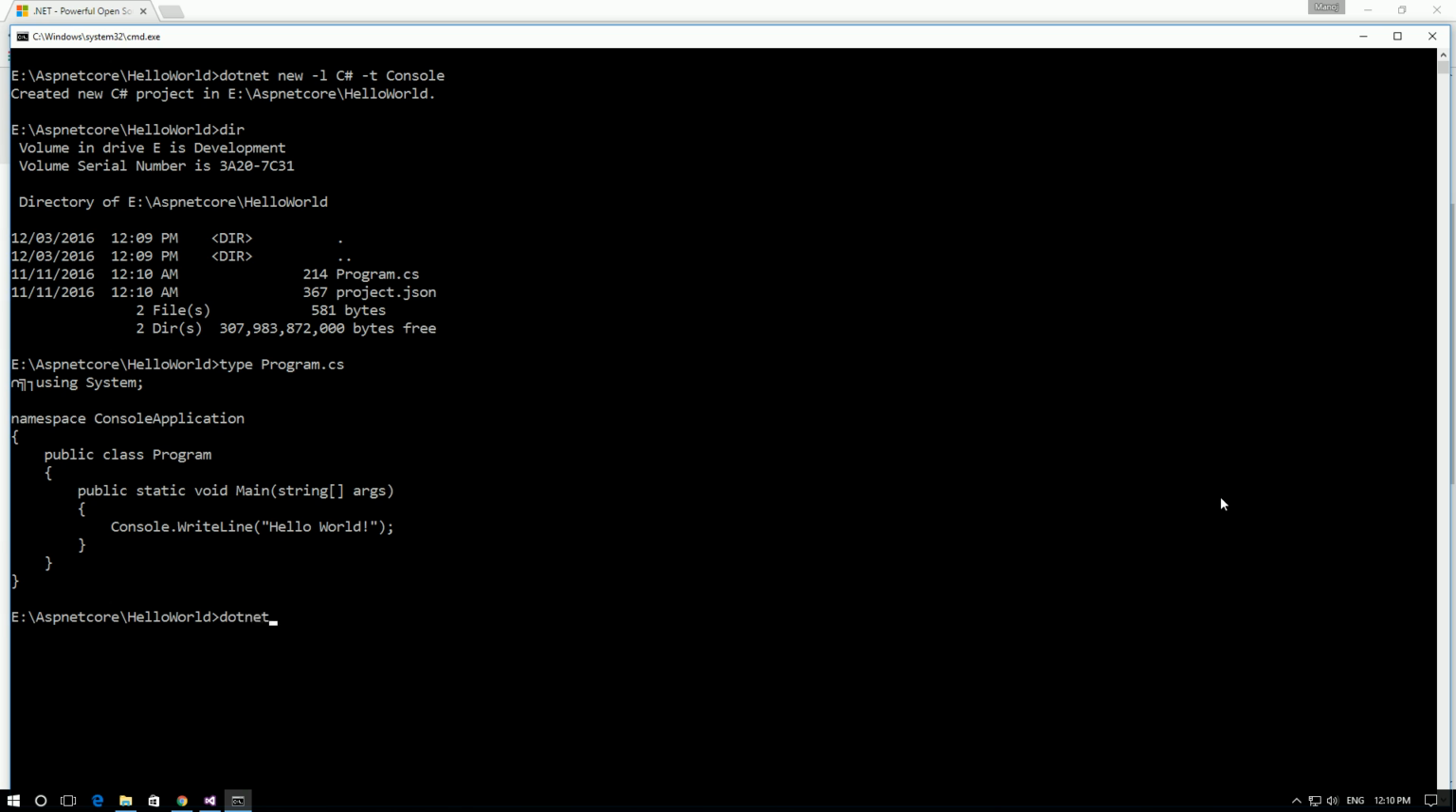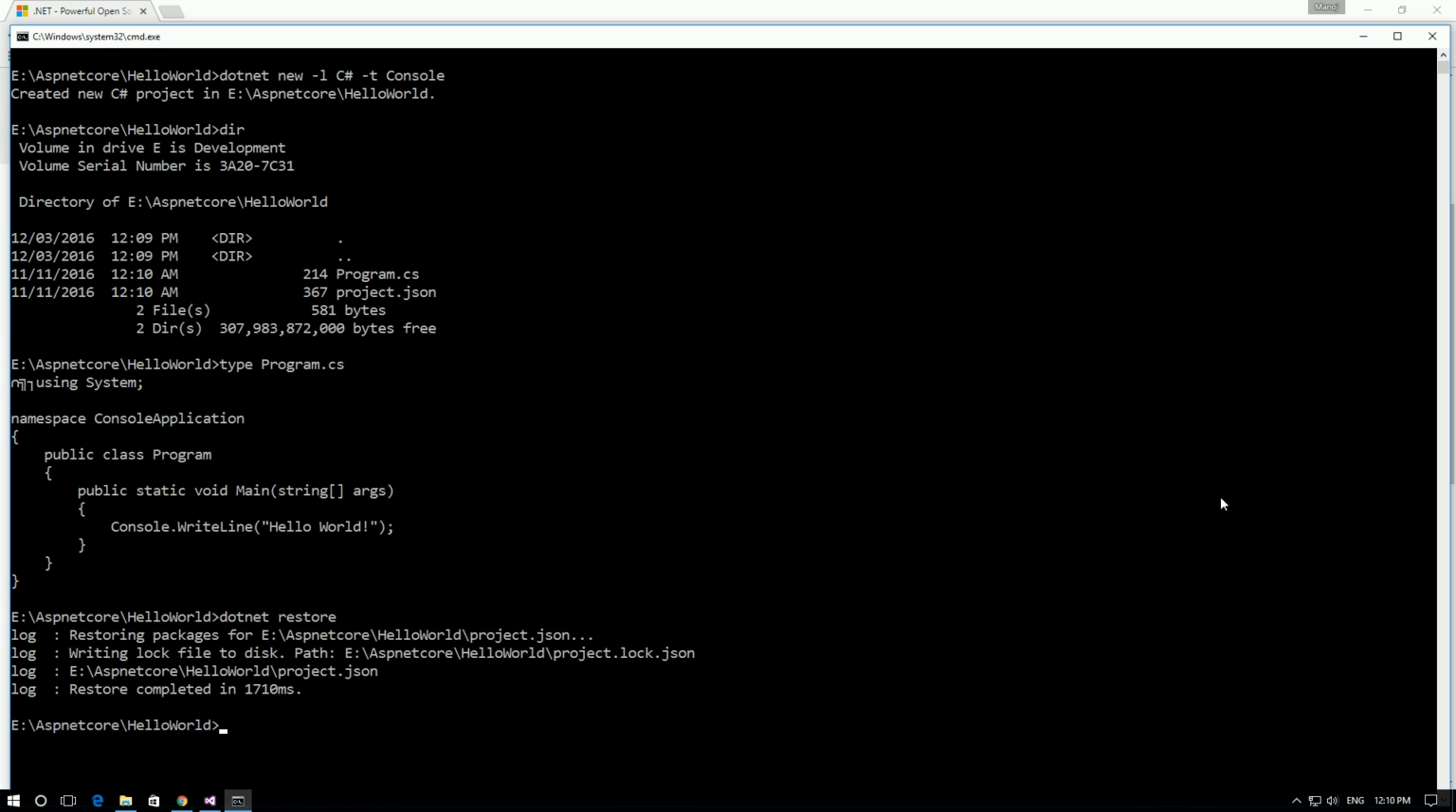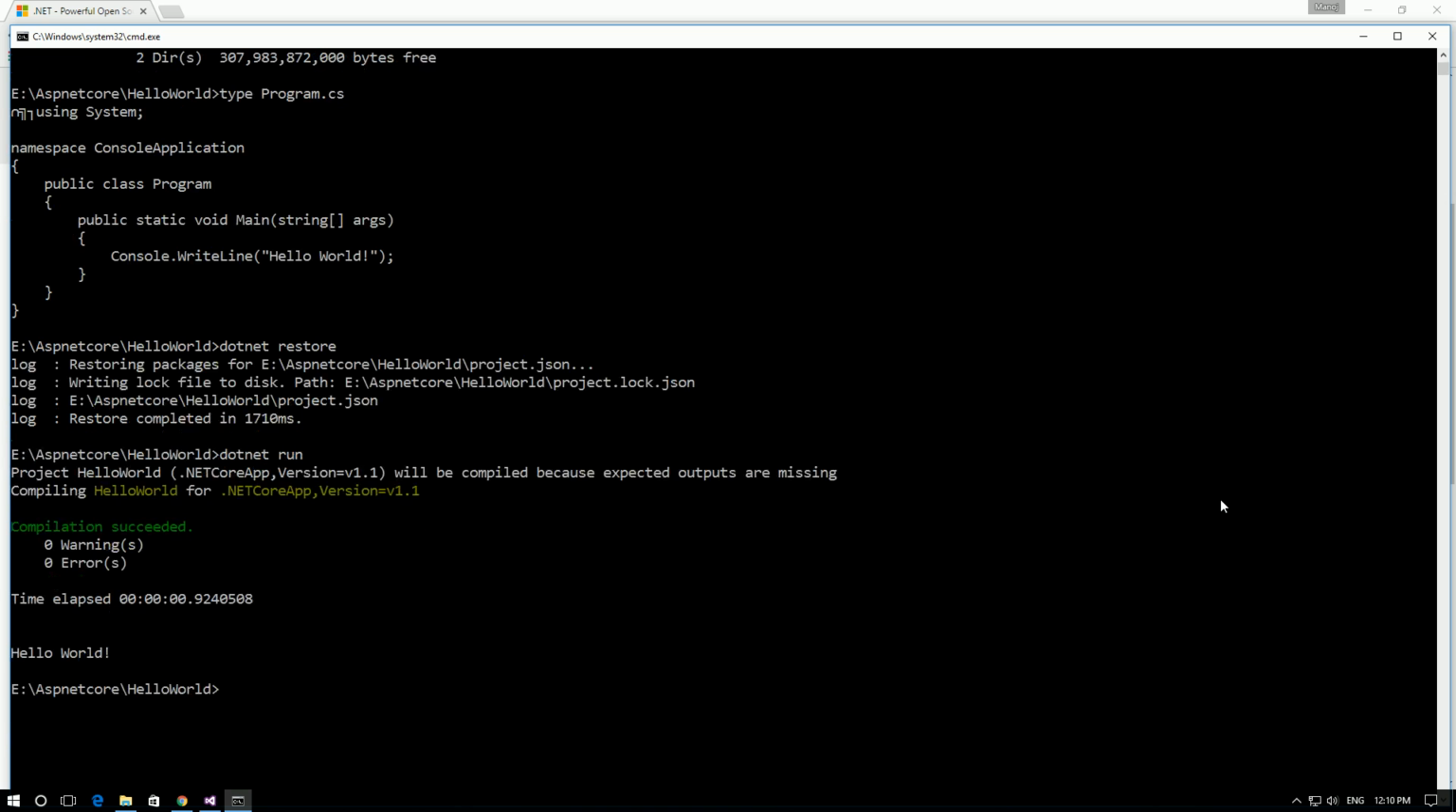Let's use the dotnet restore command to restore the packages which are required to build and execute this project. Let's hit enter. It will try to restore the packages and it's completed. So let's execute this project using the dotnet run command. As we can see, our project has compiled successfully. It has 0 warnings and 0 errors, and it has printed out the hello world message to the console.